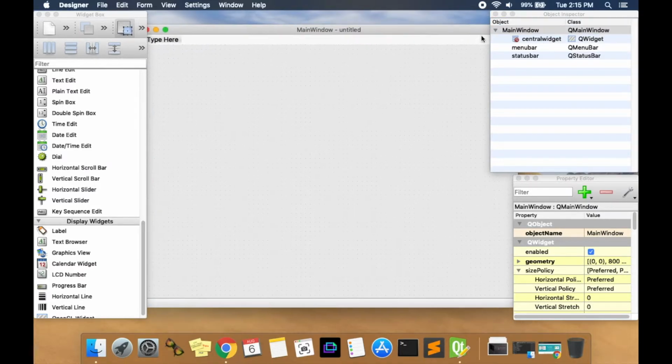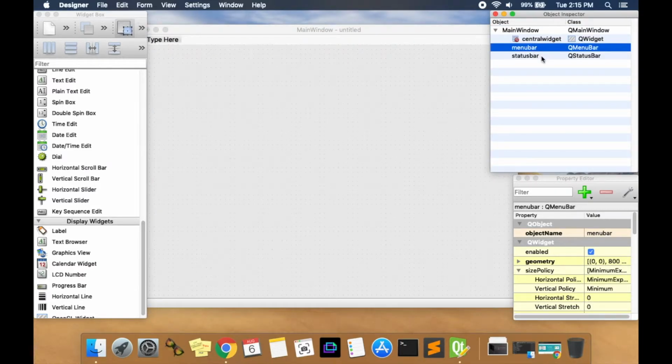That's this guy right here. And then you have a central widget, a menu bar. The menu bar is this guy right here. And then a status bar. Okay, so this is really what comes with the default main window.